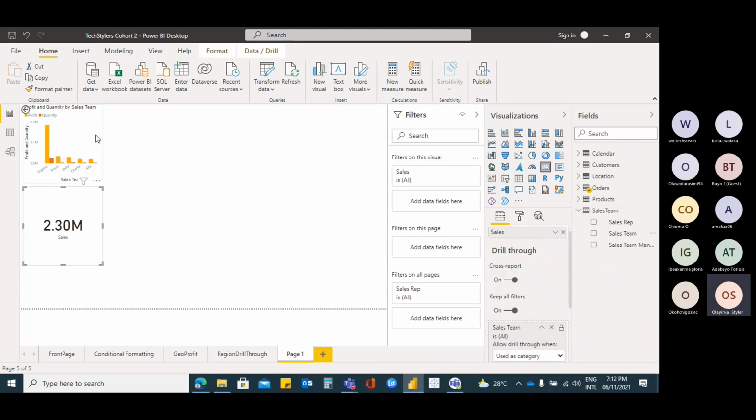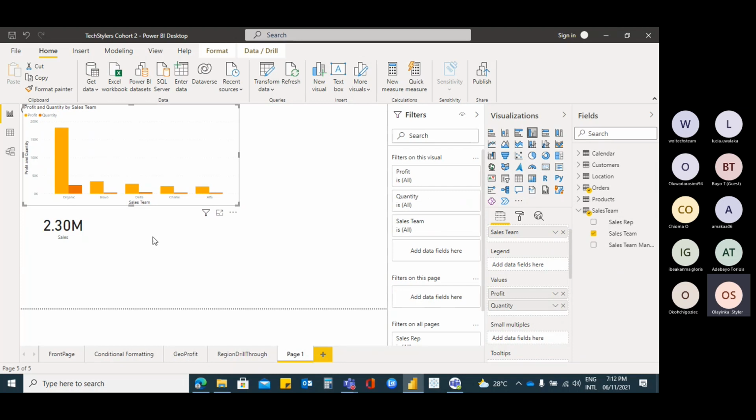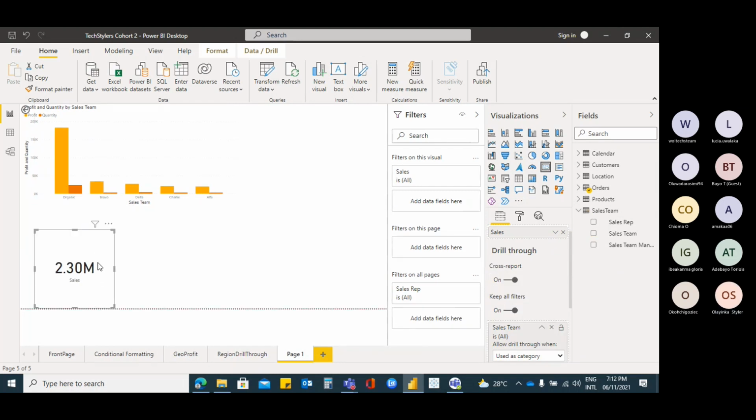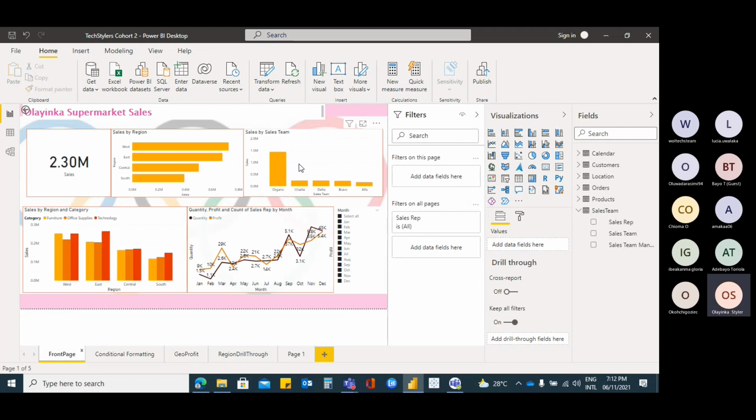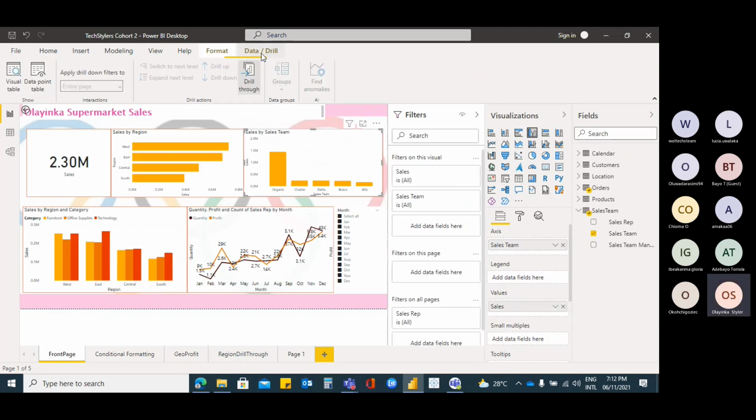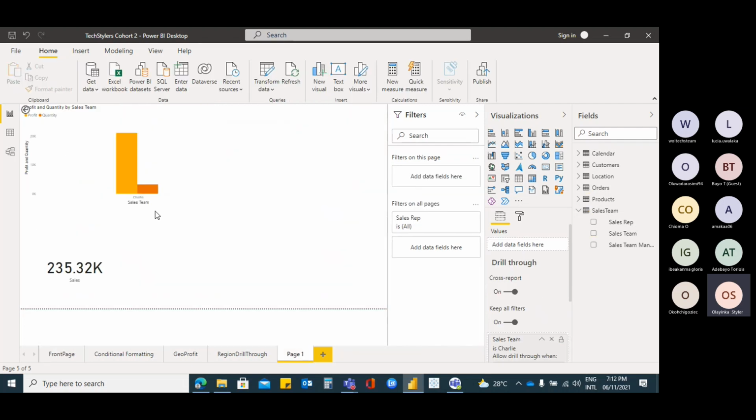Now it's showing all because I've not selected anyone. Now I'll come back here and say, set this guy as a drill through page. I've already done that. By the time I click Charlie, it's now bringing me to this page 1, because this is the page where I specified that it should connect to sales team. By the time I come here, I'll see only Charlie's sales.